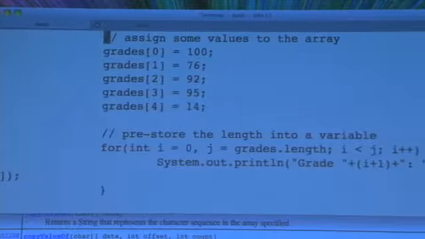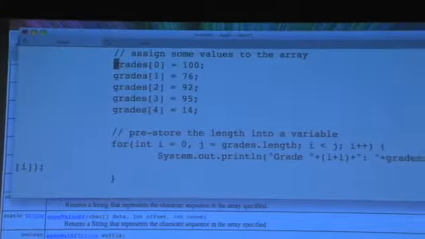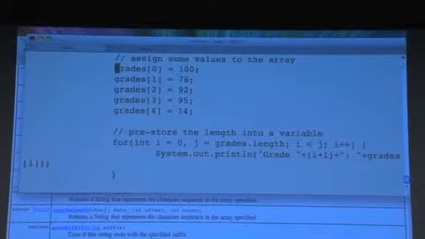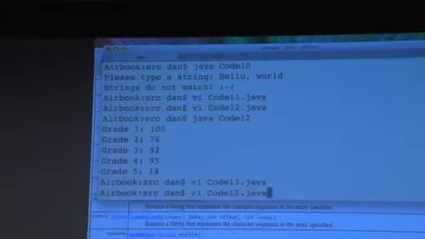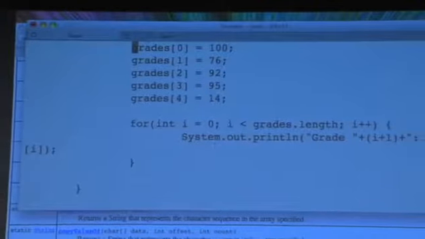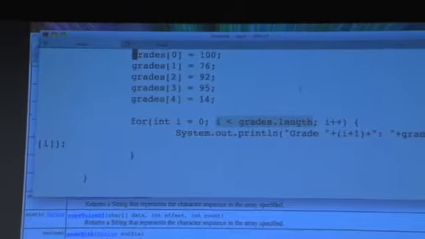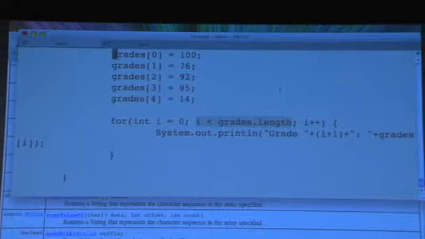Now, let's see. There is an important optimization. One of the things we saw in the previous slice of code is that whenever we wanted to test whether to continue running this code, we asked the question: is i less than grades.length?